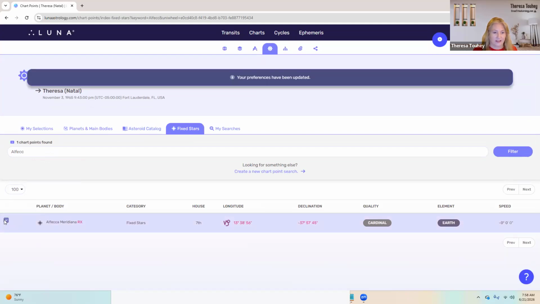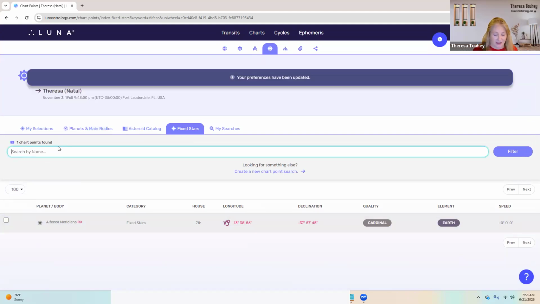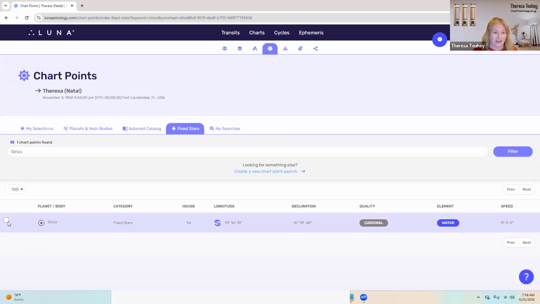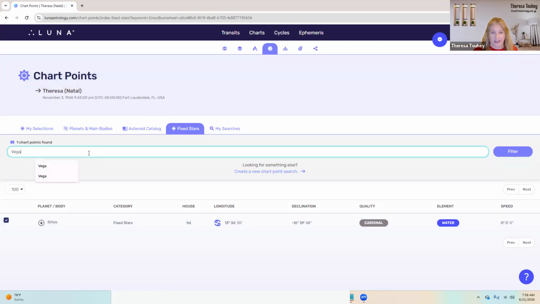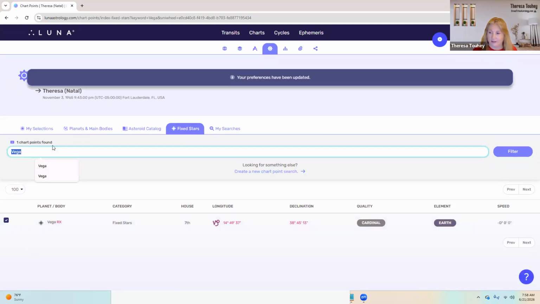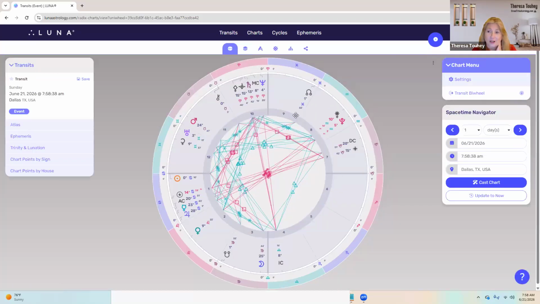I can do that, but that's the wrong Alpheka. Okay, I don't know the spelling of it. Sorry, when I'm on screen, I get a little weird and my spelling goes out the window. But let's just say I wanted to add Sirius to my chart because I do have it, and Vega as well. I have Alpheka too, but I'm having a hard time knowing how to spell it at the moment, but that's okay. I'm human. If I was with a client, I would already have this all written out.